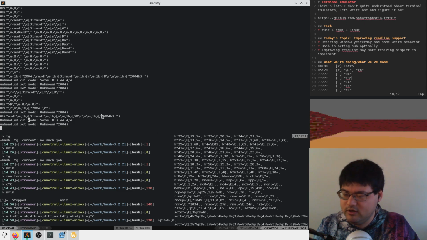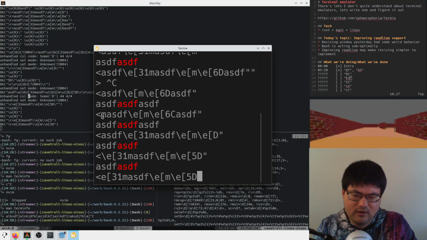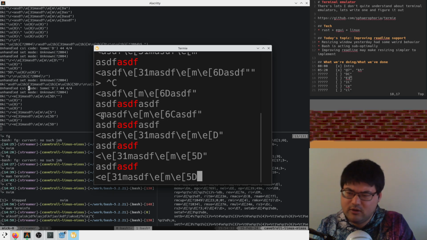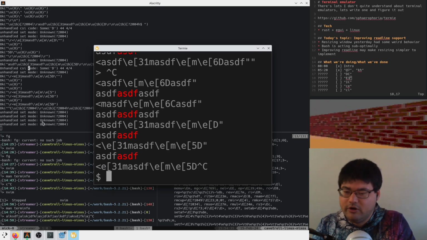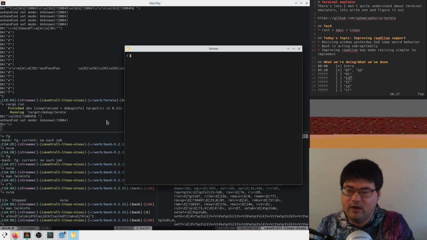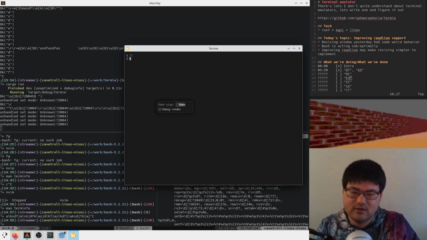Unhandled CSI code D. How have we been doing this before? I guess we've been issuing backspaces. Hold on. Yeah, he's been sending a backspace character instead. Okay.